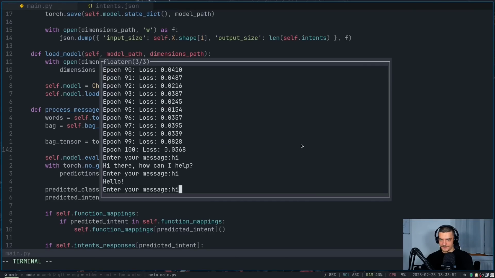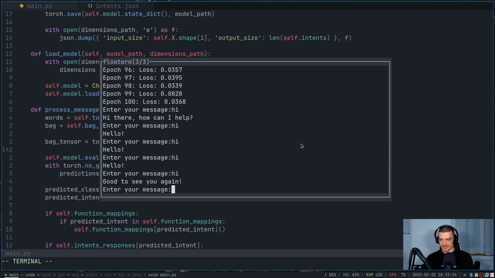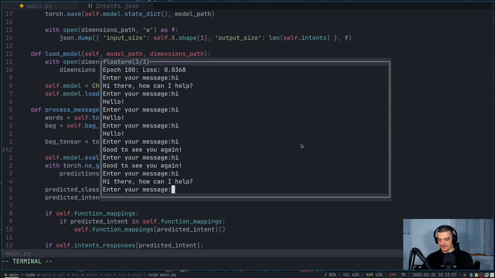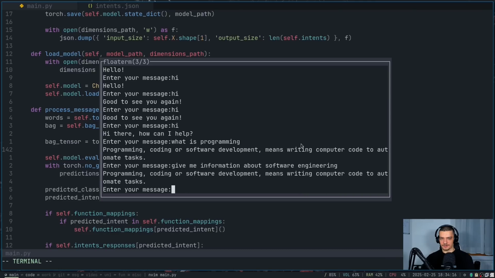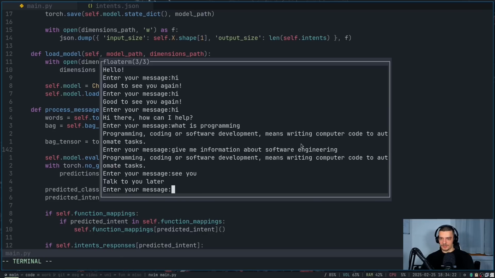Hi, hi, hi. You can see I get a random response every time. Now let's do what is programming. Programming, coding, or software development means writing computer code to automate tasks. Then we can also say something that is not in the training set, like what or give me information about software engineering. Programming, coding, or software development means writing computer code. See you. Talk to you later.